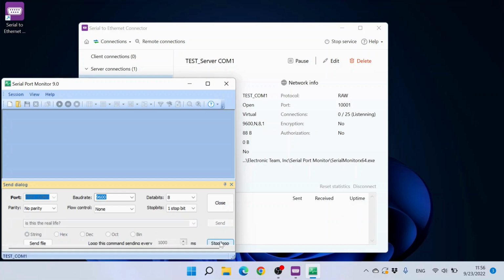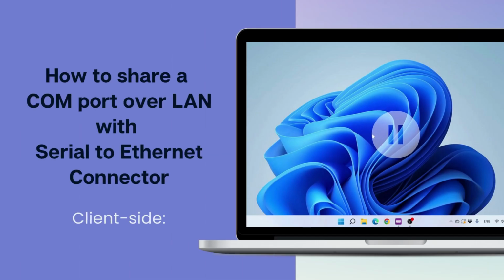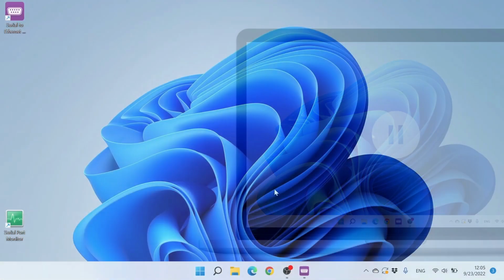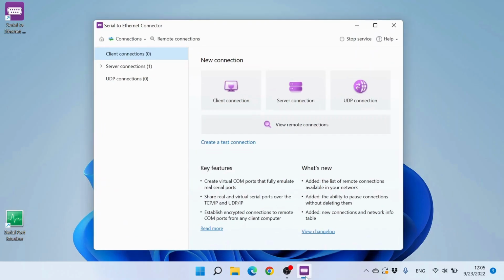The process is similar and straightforward. Download and install the app as you did on the server. So we will skip this part. Run Serial to Ethernet Connector. Select View Remote Connections.